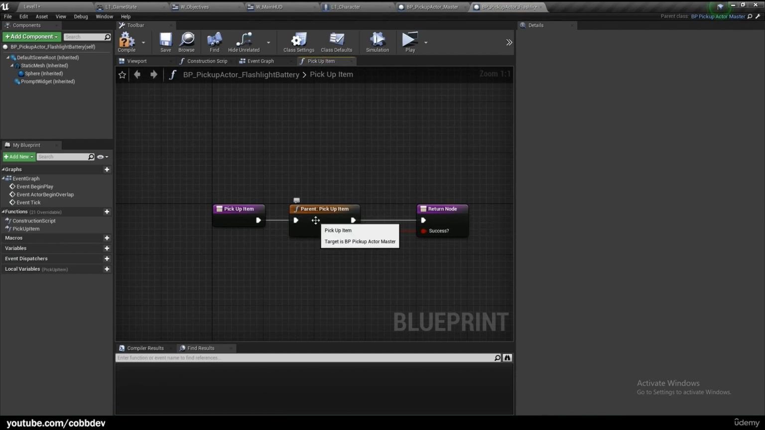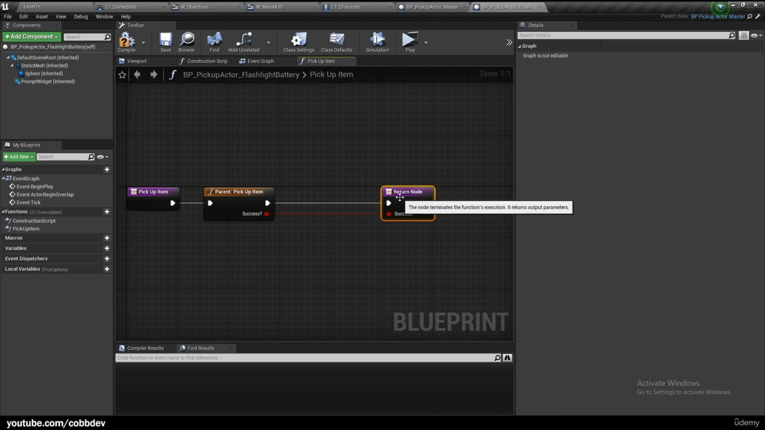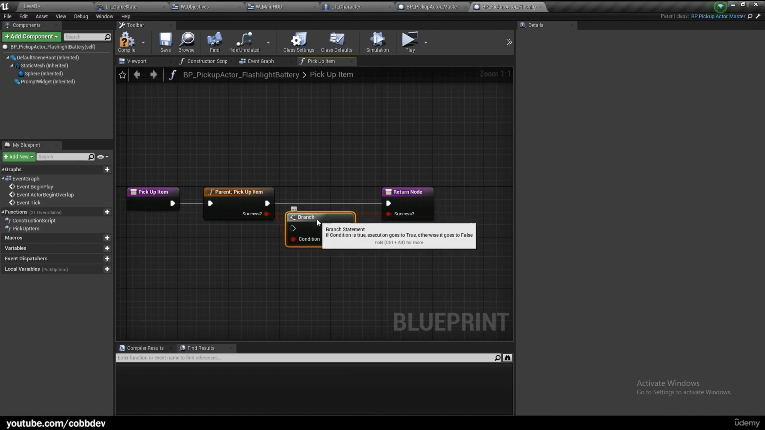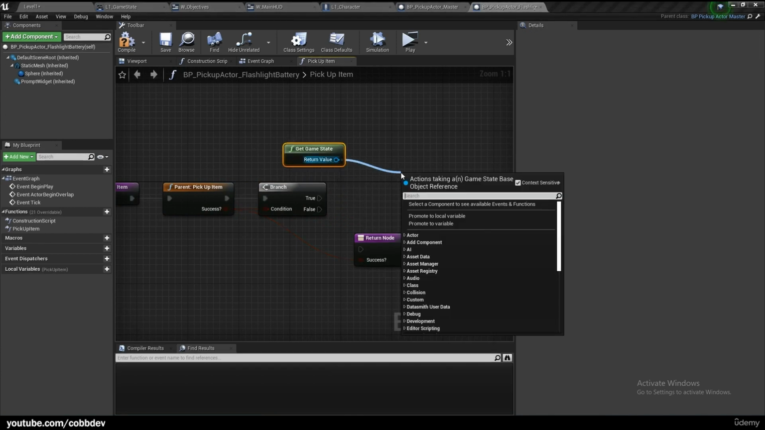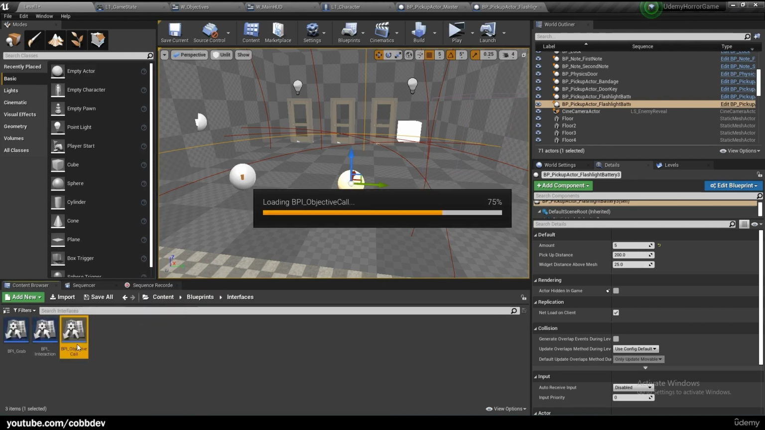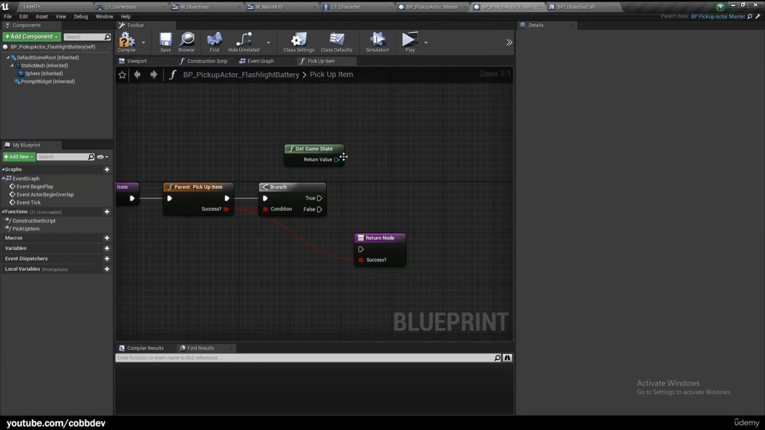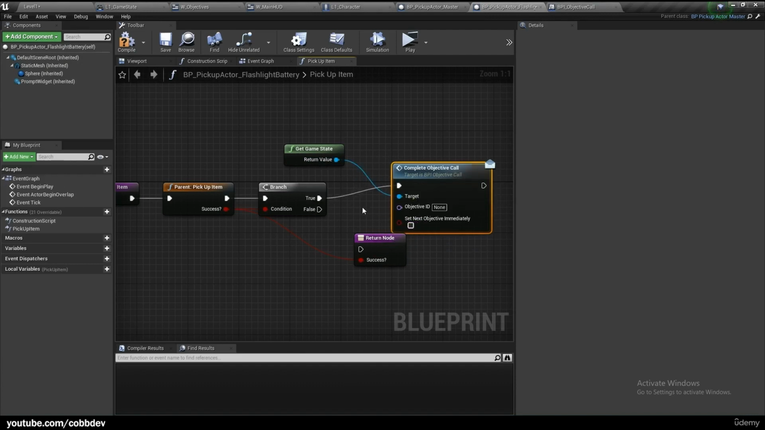So if we were to do nothing right now, not a single thing would work differently, other than we just created an unnecessary step. But we need to know if this was successful or not in order to call this objective. So if this was successful, we want to get our game state and call, I'm already forgetting what we called it, let me go check. Complete objective call, okay. Call complete objective call message, so off true.